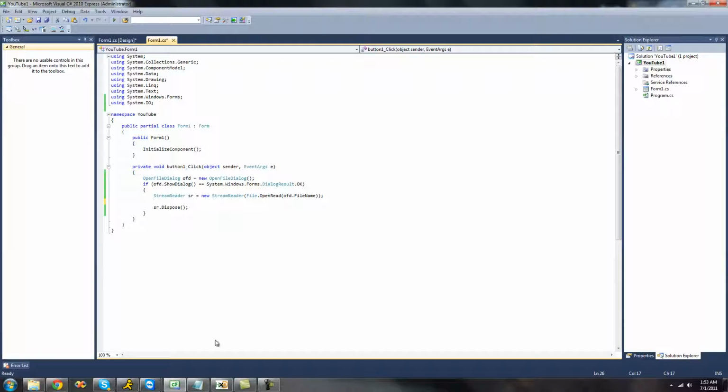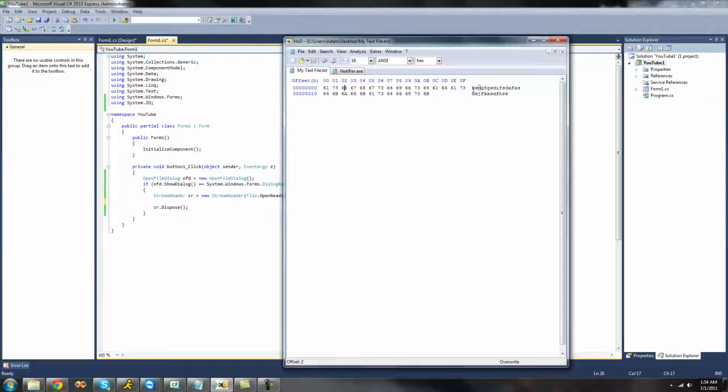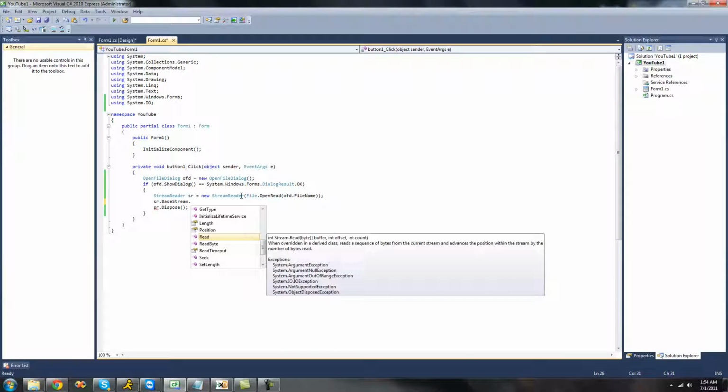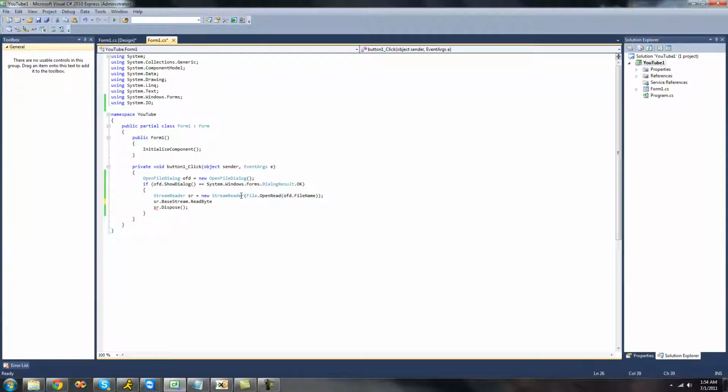So in the last tutorial, we only really concentrated on reading the information to the right of here. Just this right here, this text. Well, in this tutorial, we're going to be looking at reading these, and these are all bytes. So in order to do that, we're just going to want to use sr.basestream.readByte. We're going to look at that method first.